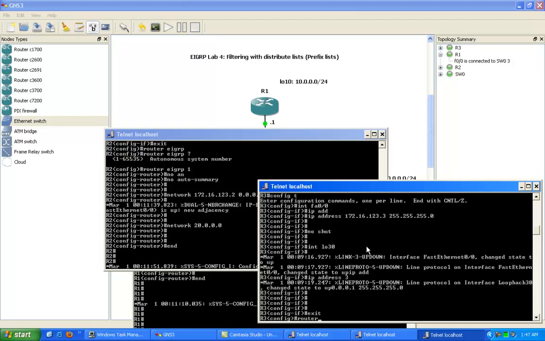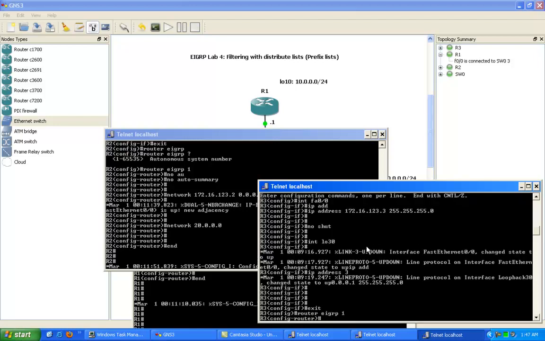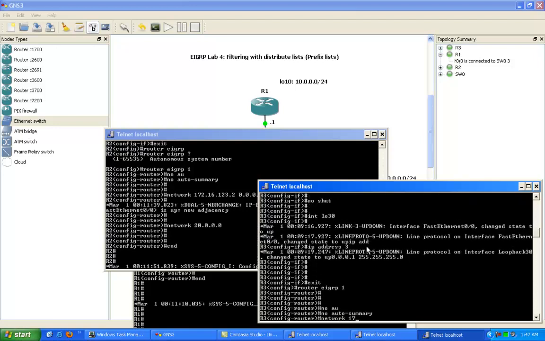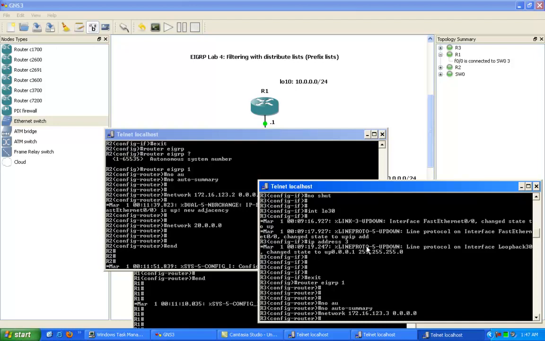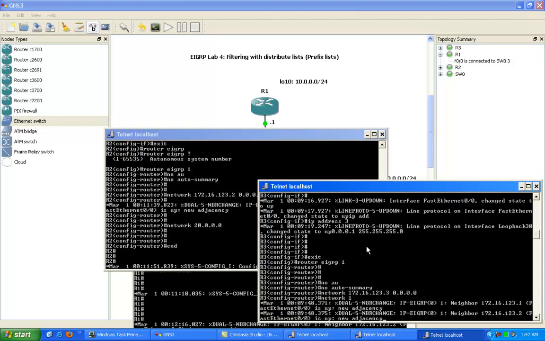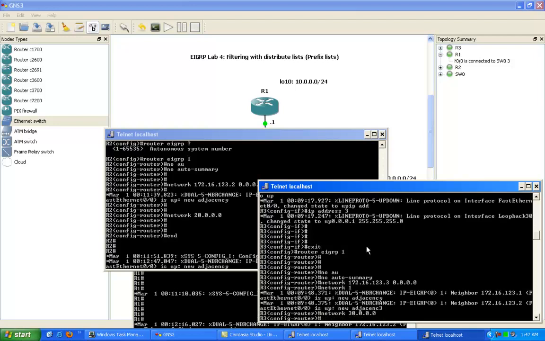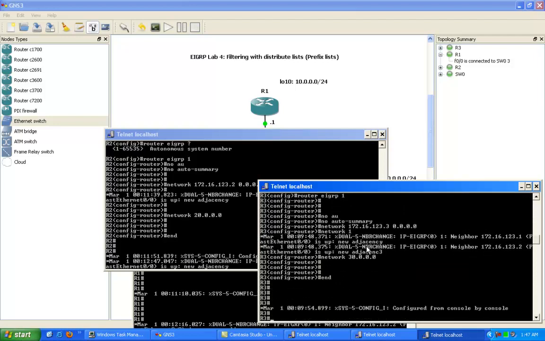Then last we will go under EIGRP autonomous system number 1. Do a no auto-summary. We'll advertise our directly connected interface FastEthernet 0/0 into EIGRP with the 172.16.123.3 command here with the host mask. And then we'll go ahead and do the 30 network here on EIGRP as well.